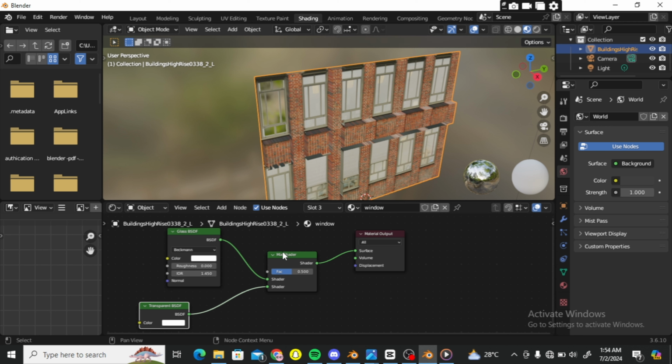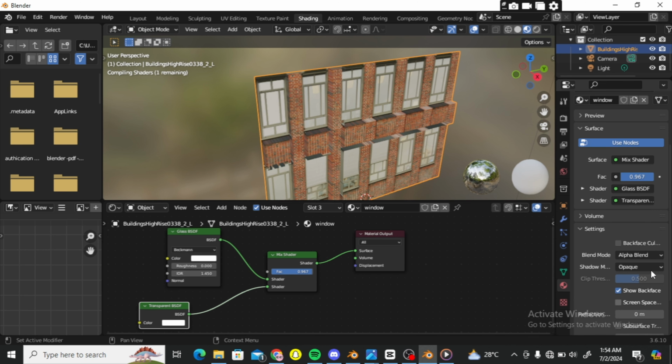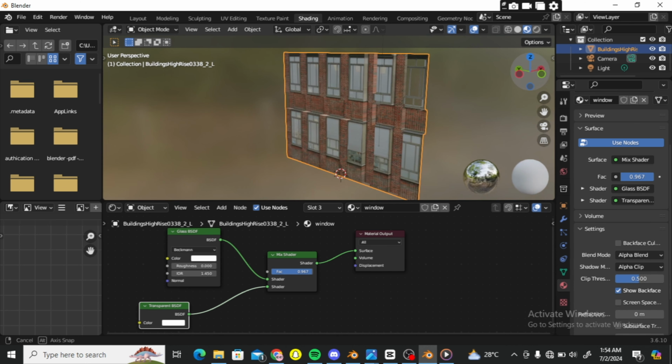You can see it's white. So if we increase this to 100%, bear with me. If you're on EEVEE, it's not going to work. So what you've got to do is scroll down to this opaque setting and change it to alpha blend, and change this one to alpha clip. Now you can see we have some kind of transparent glass.